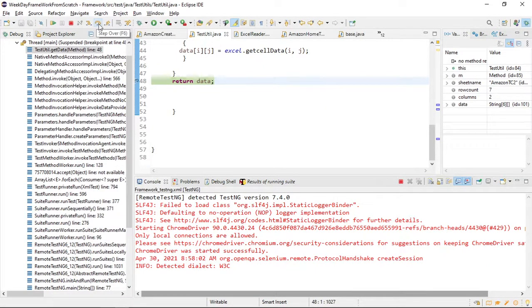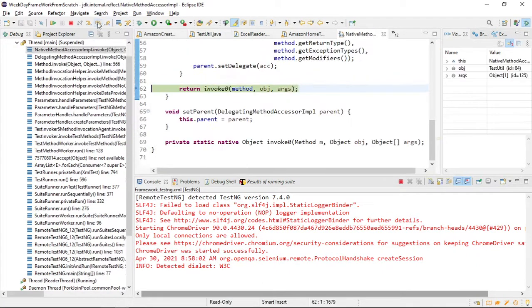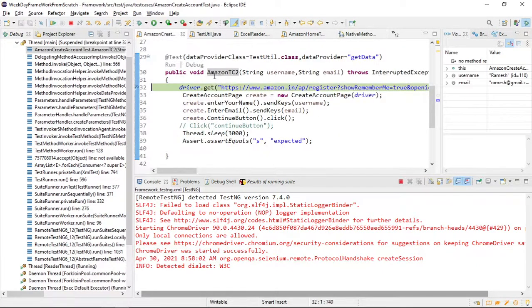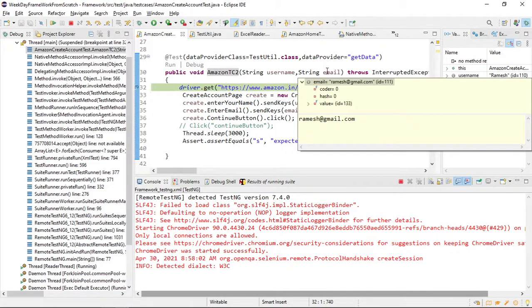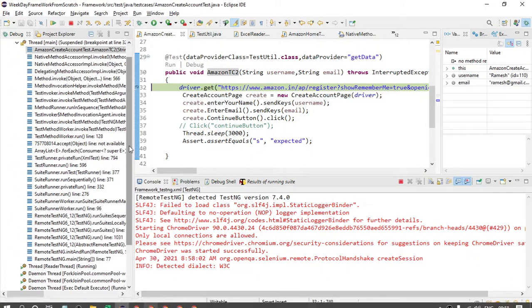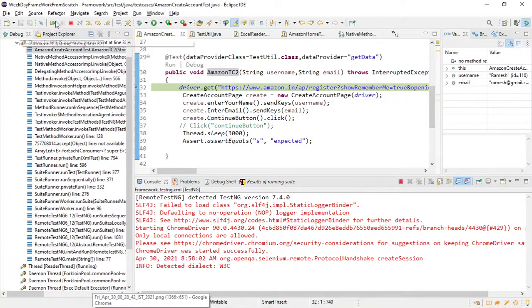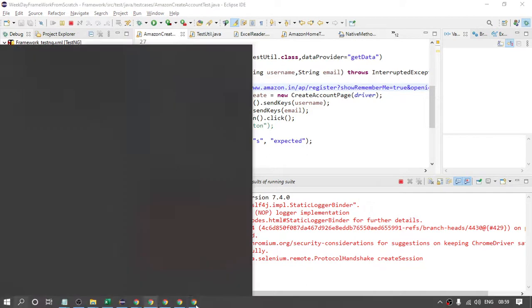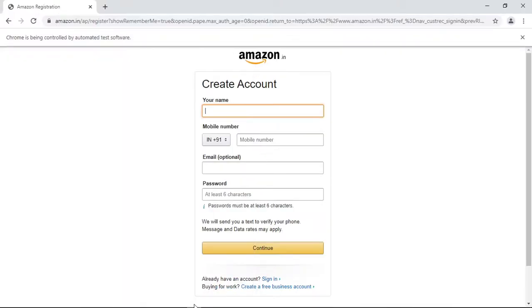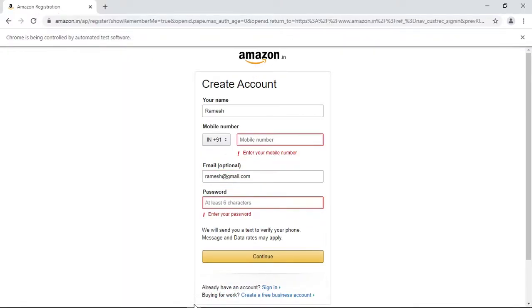And after that, we are returning the data. So data will come one by one. First data will come here, Ramesh, and it will run in the same way. This time it will run a total of 6 times. So let me remove the breakpoint and run it. You can see it will run Ramesh first.